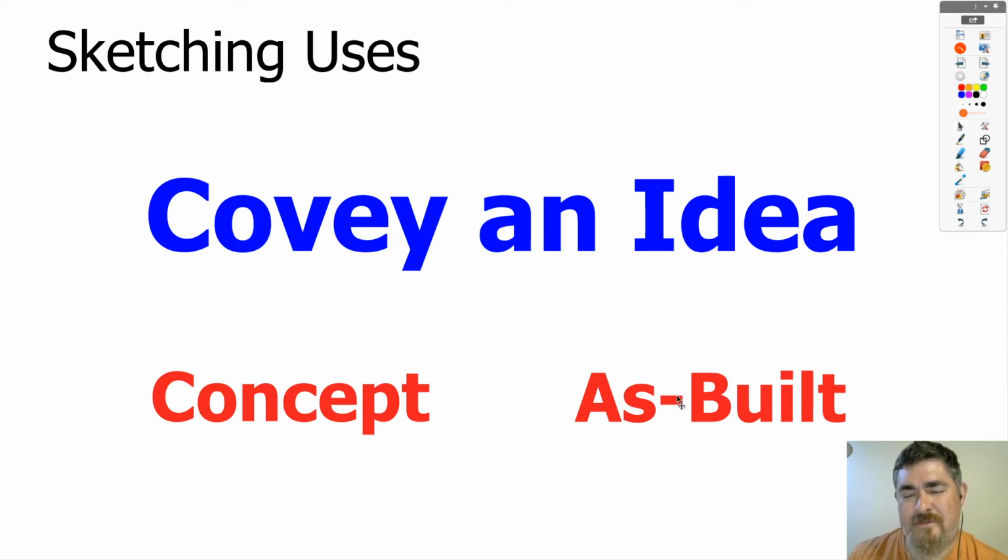Another use is as-built. So something's already made and you need to measure it. You're going to do a sketch. You're going to draw it out. You're going to add the dimensions of how big it actually is, whether it's something mechanical or architecture or whatever. And mainly both of those are to convey an idea. You just need to get something from your head to someone else so they can see it.